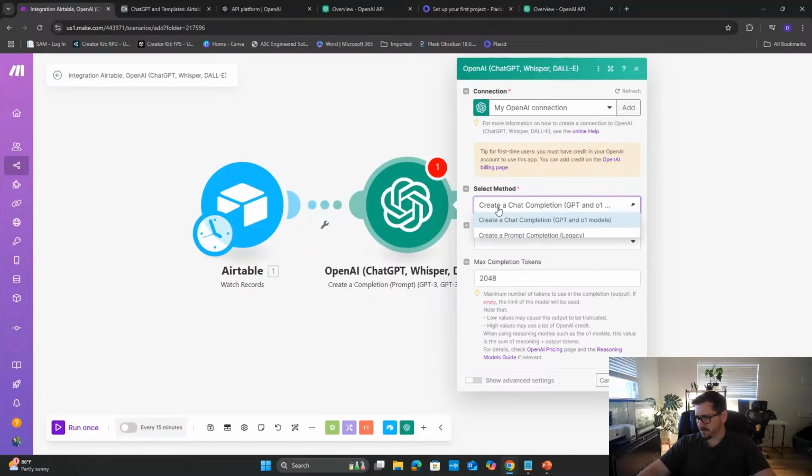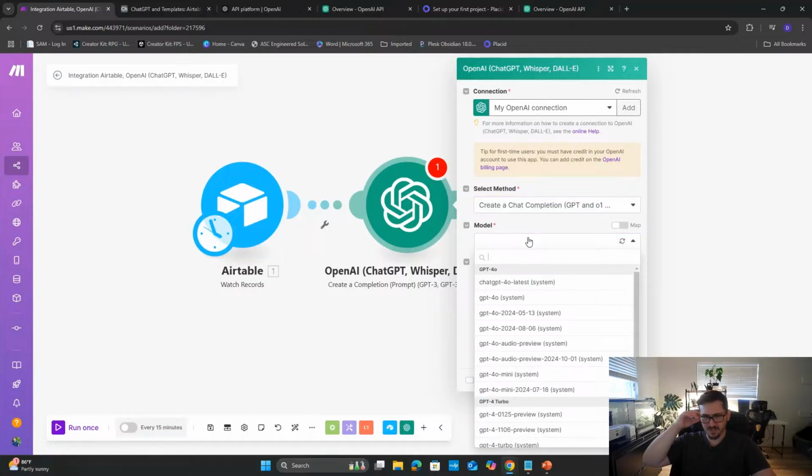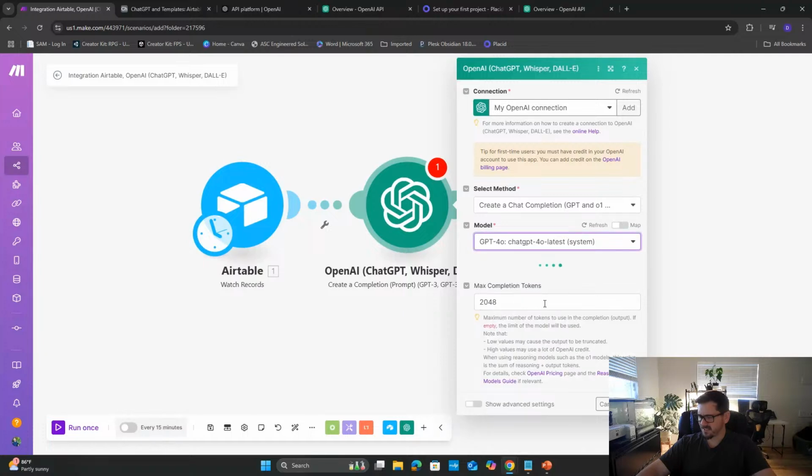Now, what we're going to do, so you have the create a completion, and then you have create a prompt completion. So we'll do a chat. And then for the model, this is where you can actually pick the ChatGPT model. So I want to say the mini was actually the free one. Nothing here utilizing the API is going to be free. So don't pick one of these thinking that it is going to be free. So we'll go ahead and use the latest model, the ChatGPT 4.0 latest.